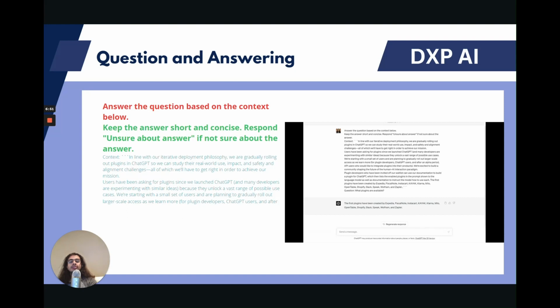Questioning and answering is also another mode that we use a lot, where we say something like, answer the question based on the context below. Keep the answer short and concise. Respond unsure about answer if not sure about the answer. This is really to guide it or give it a way out so it doesn't hallucinate. And this is my context, the text I wanted to answer the question through. So let's see what's going to happen when I do that.